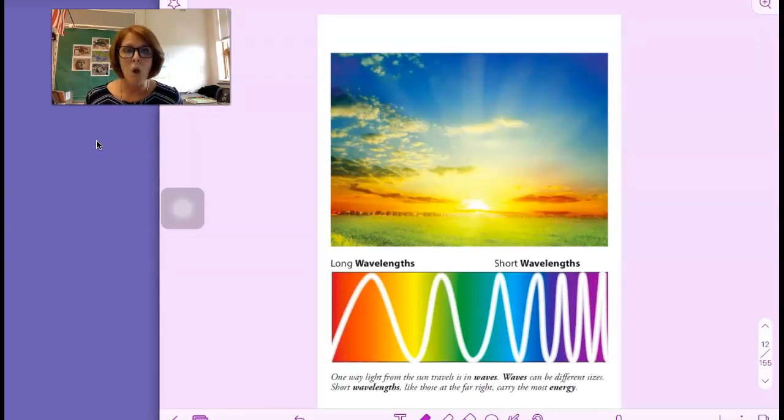So there we see long wavelengths and short wavelengths. Short doesn't necessarily mean the length of them or the height of them. It means how close together they are, right? One way light from the sun travels is in waves. Waves can be different sizes. Short wavelengths, like those at the far right, carry the most energy. So short wavelengths carry the most energy.